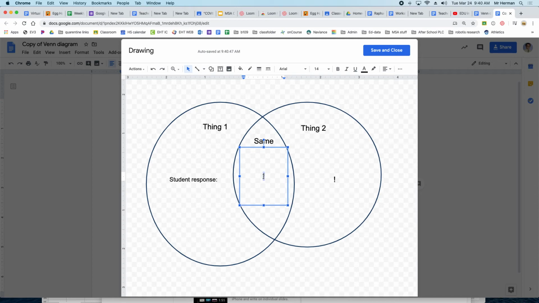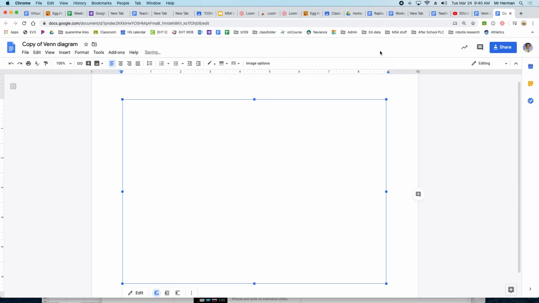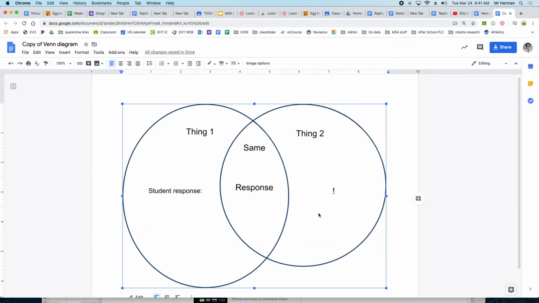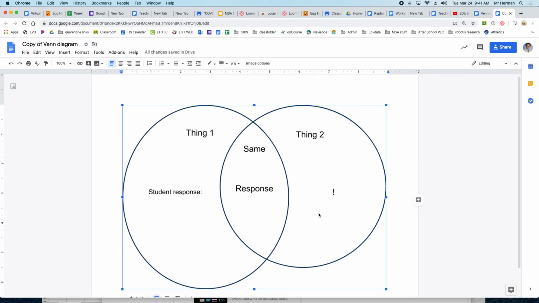Each of these you could just double click on and then they could write in their responses. And when they're done, they would just click save and close, and that would save the new version of it in here. And then they could submit this on Google Classroom as explained in that other video.